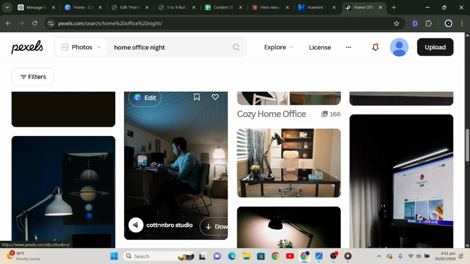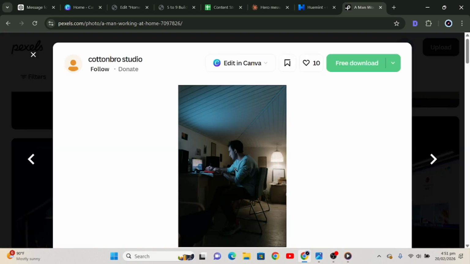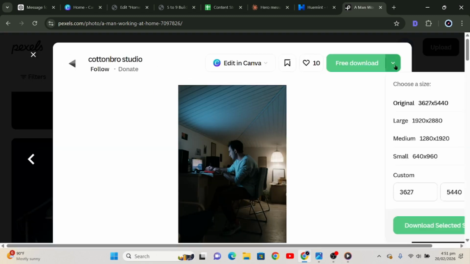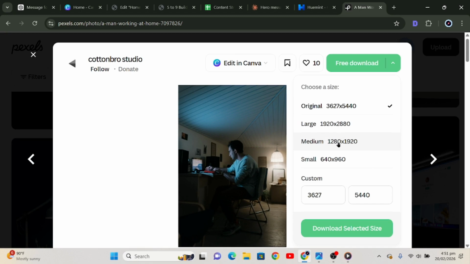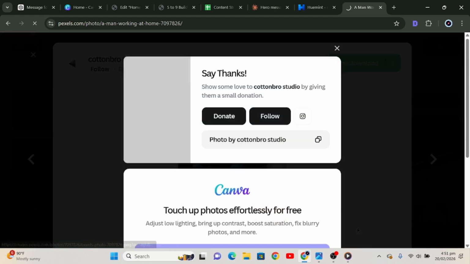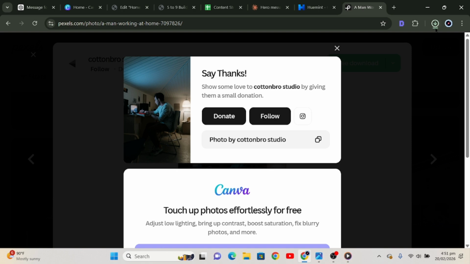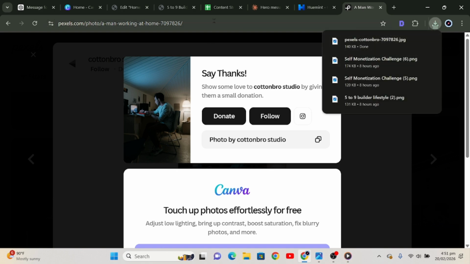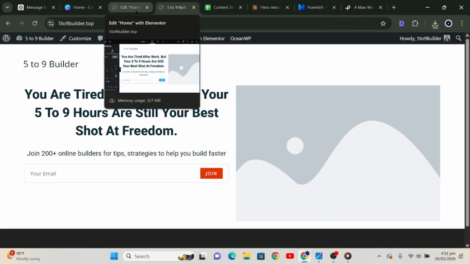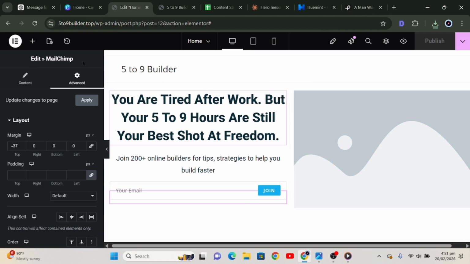But I need something that, okay, I think this one will work perfectly for me. Okay, this one will work perfectly for me. So I'll go for medium size. Okay, I need medium size. So I download. Okay, now it's done. So I go back to my website over here.